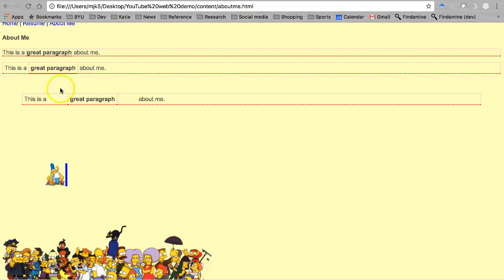So as a reminder, you can see border is in between the margin and the padding. Margin is always everything outside the border. Padding is everything inside the border. And that's the box model.